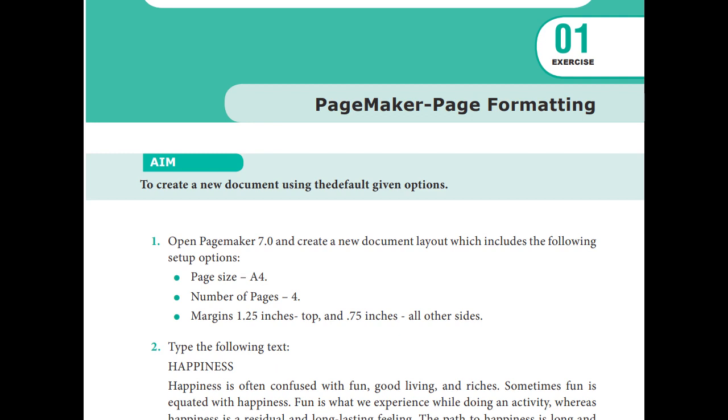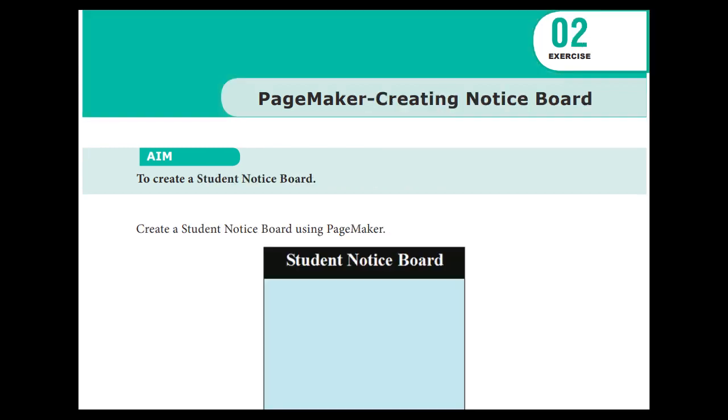And the second exercise is also a PageMaker exercise. When you are learning the second chapter, you will have the idea about working with PageMaker, and creating a notice board with PageMaker is the second exercise. This also will be covered if you learn the second chapter of your theory.